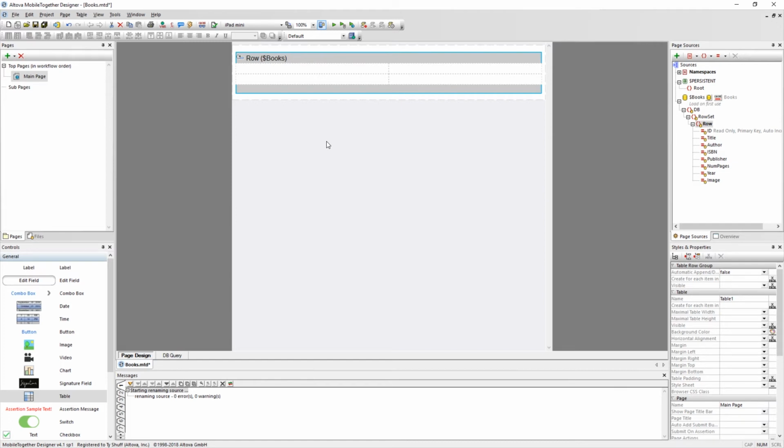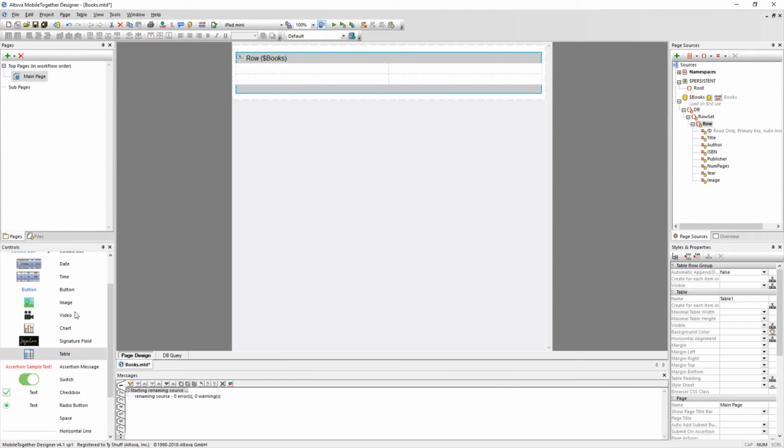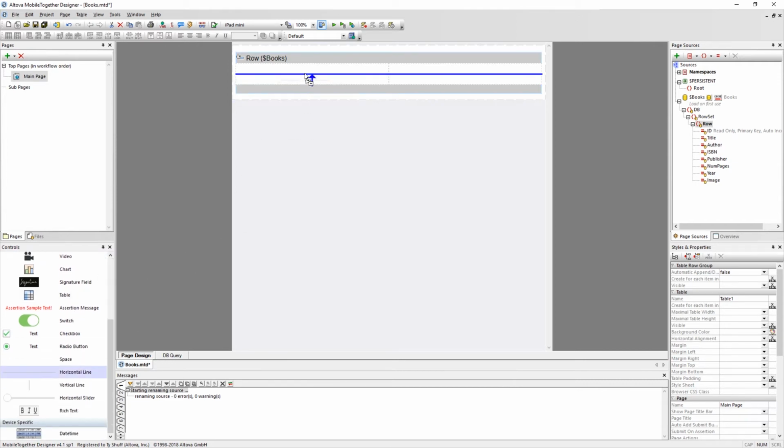You should see the entire row highlighted with a blue border as you are making the connection, and will see the row data source reflected at the top of the table. Next up, let's add a horizontal line that spans across both columns. Drag a horizontal line control to the bottom left cell of the repeating table.